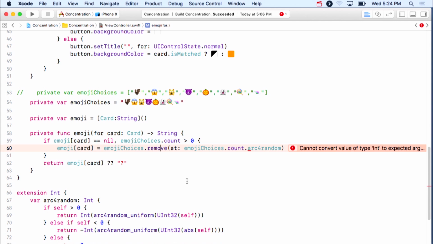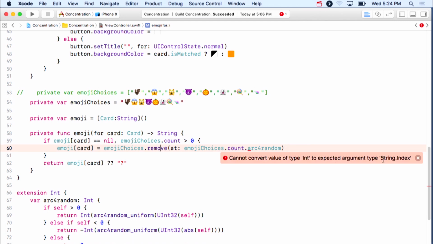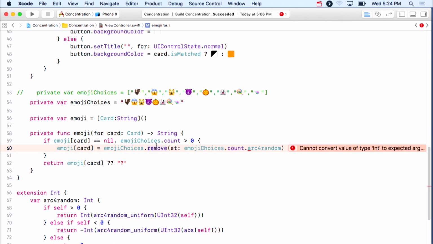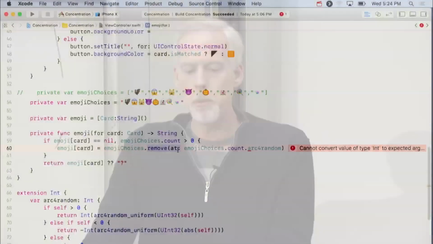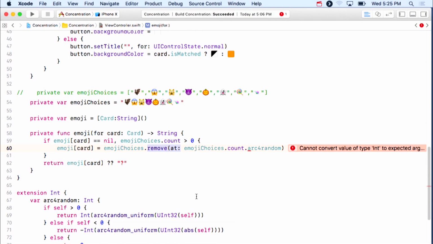Now, as soon as I change that to a string, look what happens. Cannot convert value of type Int to expected argument String.Index. Okay, remove(at:) right here, which we use to remove the thing. Where do you think that's declared? Anyone want to guess? Is that an Array thing? String? No, that's in Collection, RangeReplaceableCollection, right? So it's in a protocol somewhere that both String and Array implement. So you would think it should just work here. Because emojiChoices, yeah, now it's a string, but remove(at:) is in RangeReplaceableCollection. They're both RangeReplaceableCollection. Why doesn't this work? Well, because strings are not indexed by Ints. And so this doesn't work.